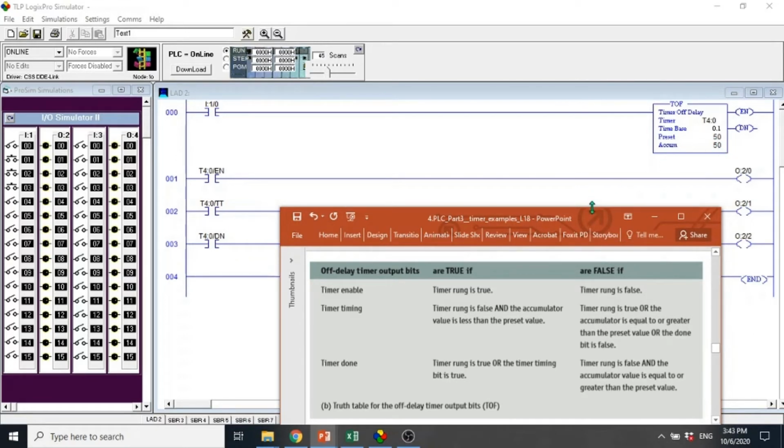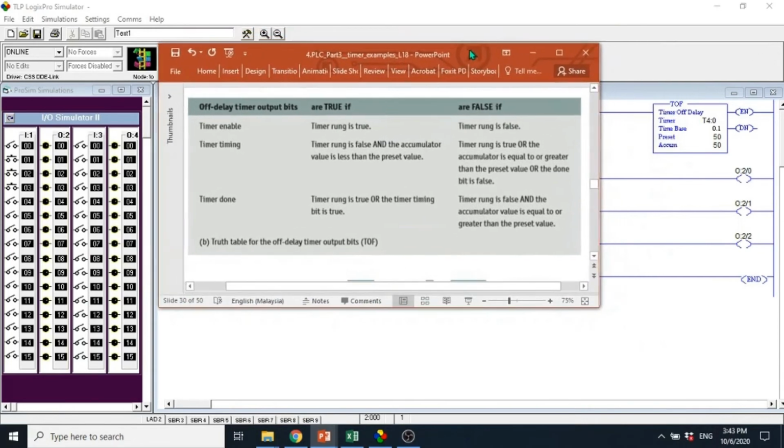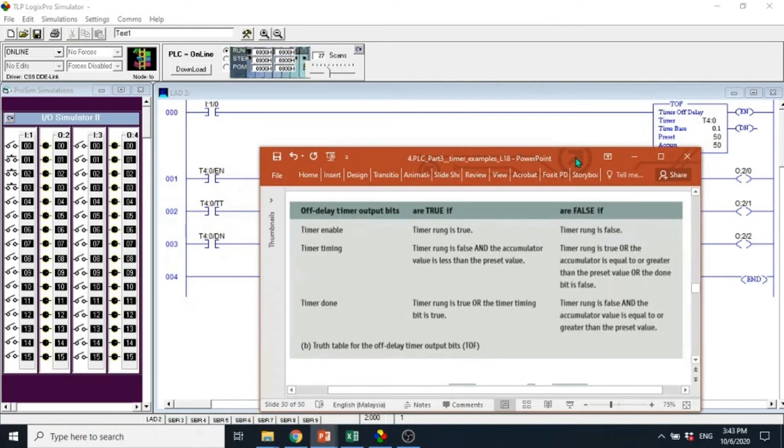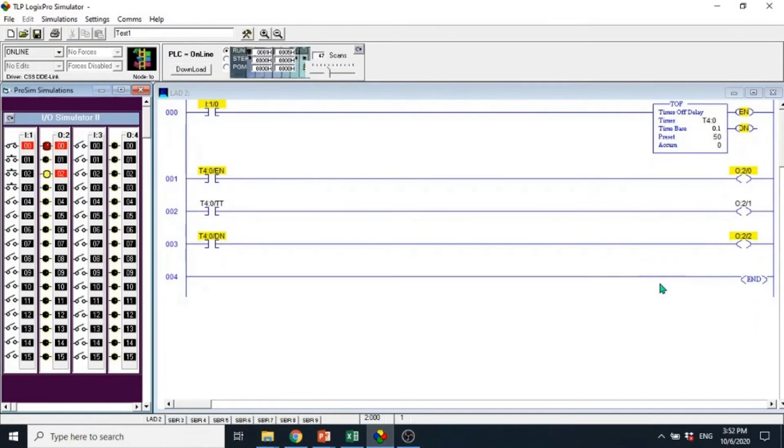Alright, how about the done bit? Done bit will be false when the timer rung is false and the accumulator is equal to or greater than the preset. So you can see here. One important thing to note on this off delay timer is when the accumulator will be reset.